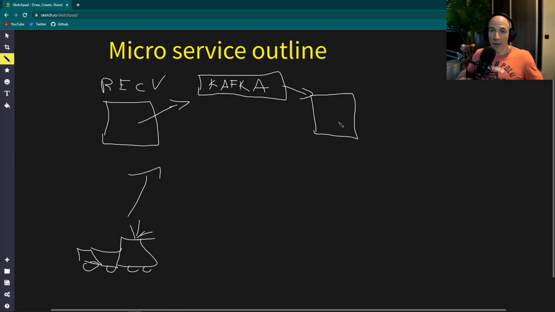Because some trucks need to pay more because they are more, how do you say that? They release more toxic gas or something. I cannot find the word. Please leave it in the comments, right?